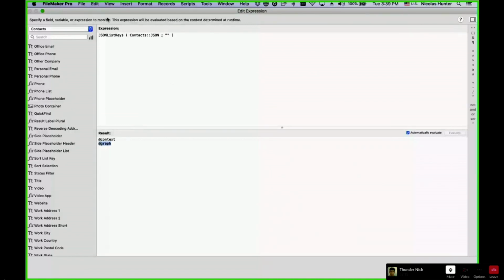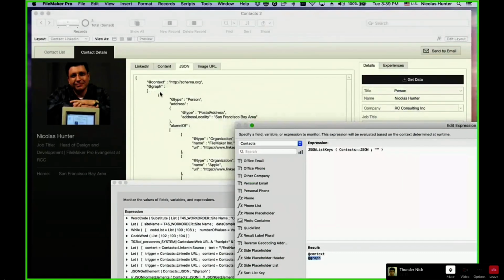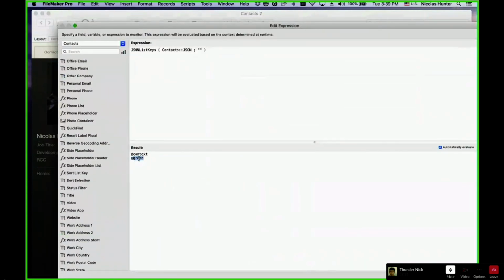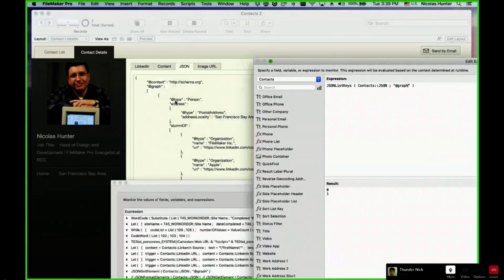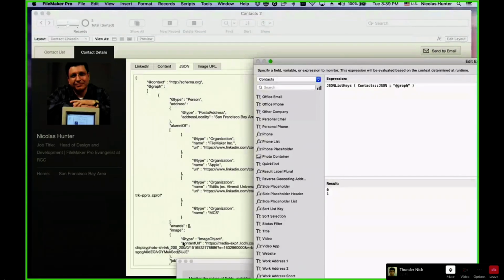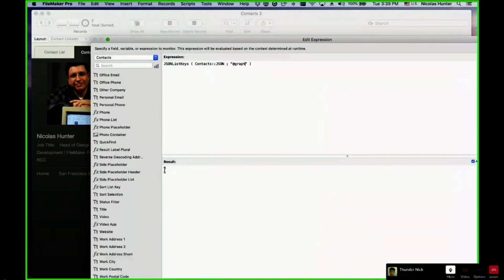I am interested in graph because you can see in the code here that graph gets everything. Context gets nothing. So it's graph. You go there to the results, and then you copy and paste this. Now how many arrays do I have? I have 2 arrays, one is type, and the other one is in graph. The one that interests me is the 0 one.